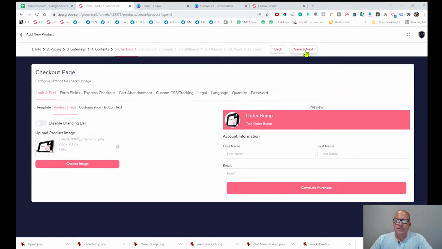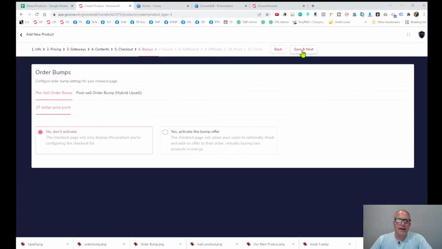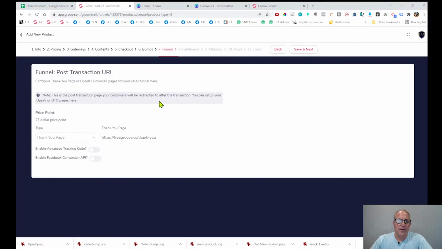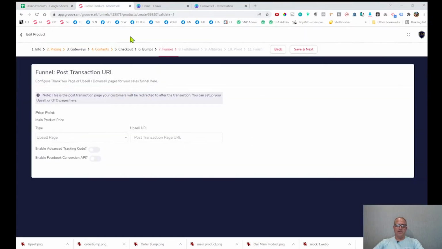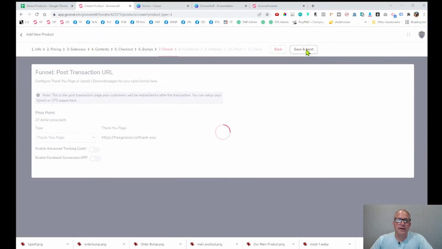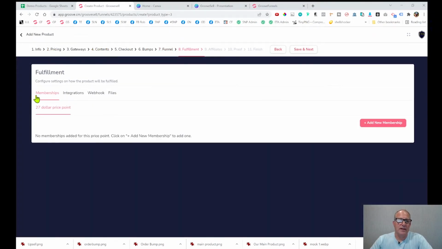All right, so we're going to do save and next. And this actually is an order bump, so we don't want to activate an order bump for the order bump. Okay, so we're just going to leave this alone. The funnel, we want an upsell page here, and it's going to say, what's the upsell page? Well, we know it's right here. It's going to be the freegroove.com/upsell. So we're going to put this in here with that. Okay, so we're going to take care of this.